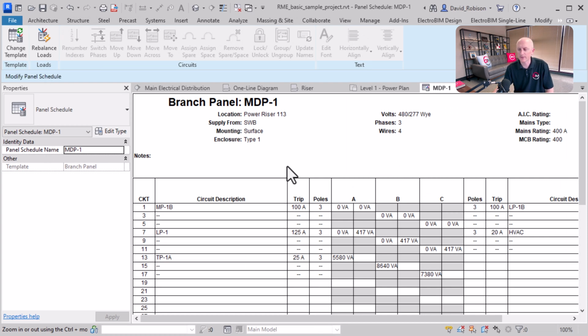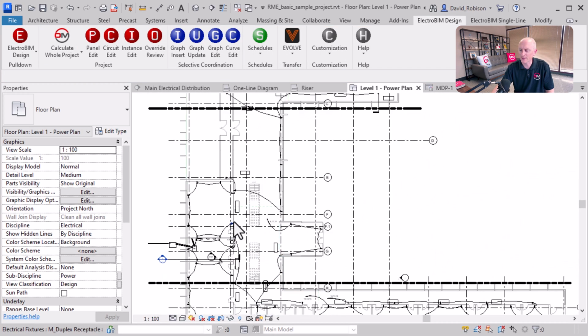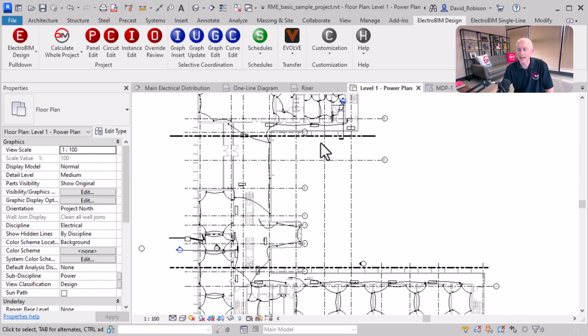Using those panel sizes, ElectroBIM sizes the feeders between the panels as well. So now we have correct feeder sizes in our project. In the Revit model, we know where everything's located, so we also can calculate the feeder lengths as well. Using that information, we can calculate fault and voltage drop in the project.